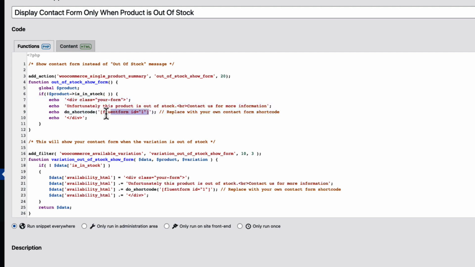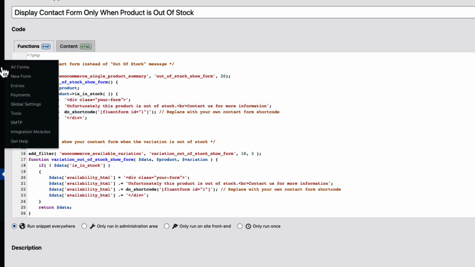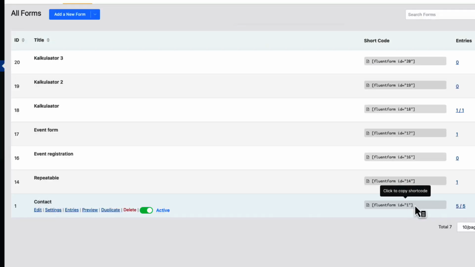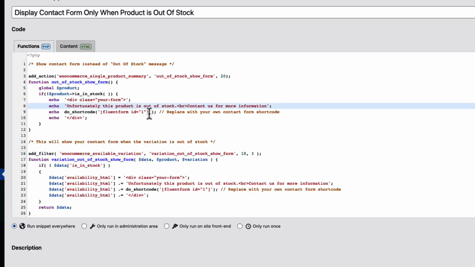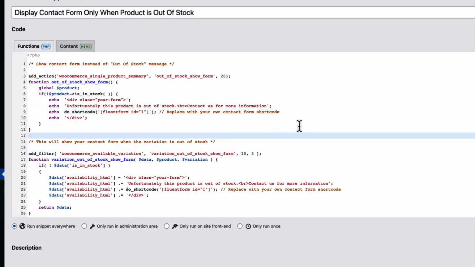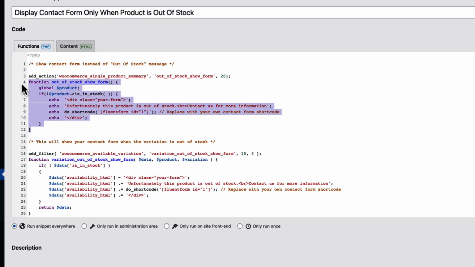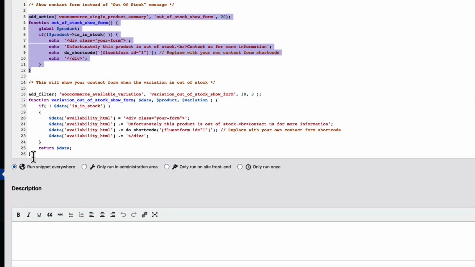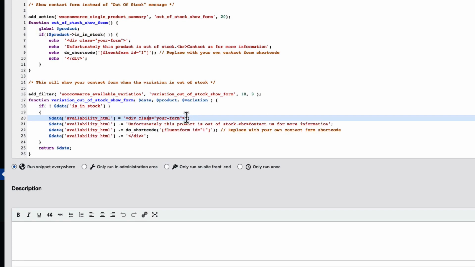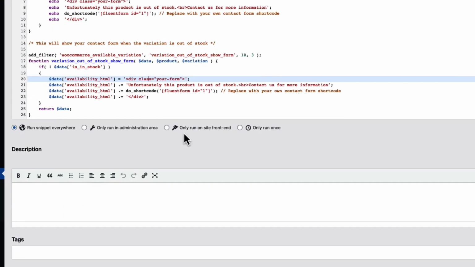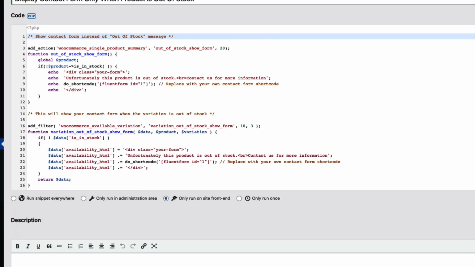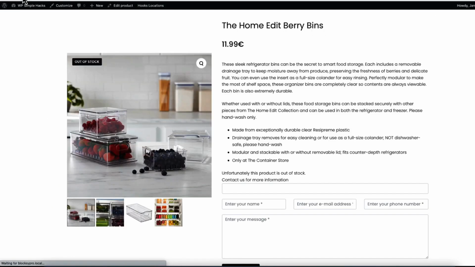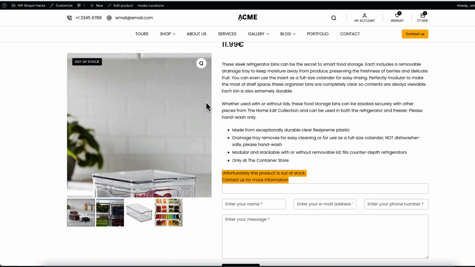And this is a shortcode from your contact form. I have a Fluent Forms here. This is my contact form. I grab the shortcode, paste it here, and it's done. This part here is for simple products, and this part here is for variable products. Just do the same here. Now only run on site front end, save changes and activate, refresh, and this is my custom message.